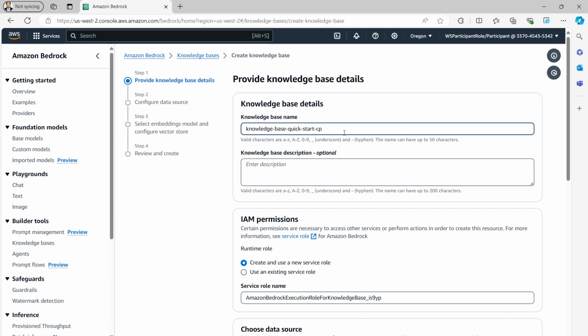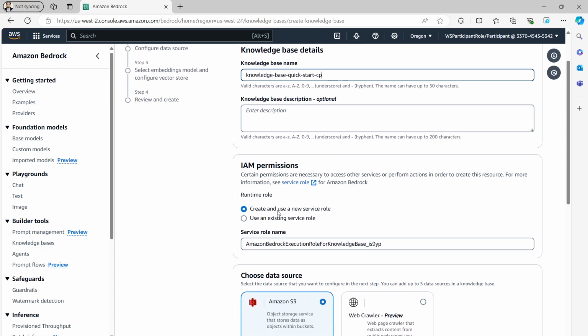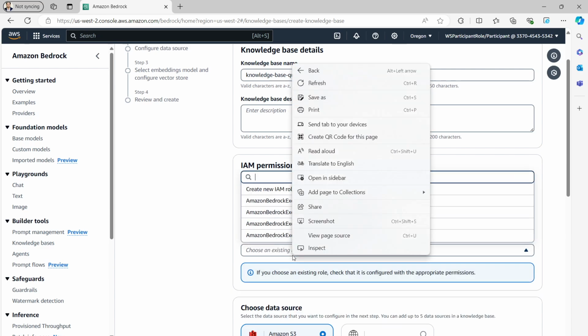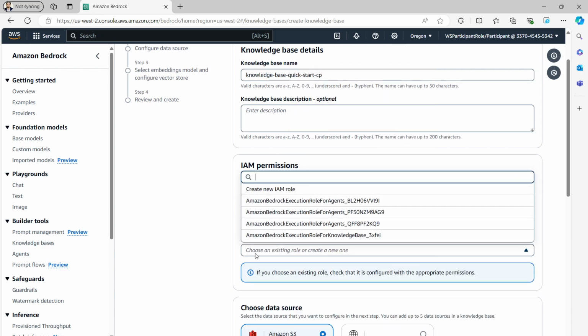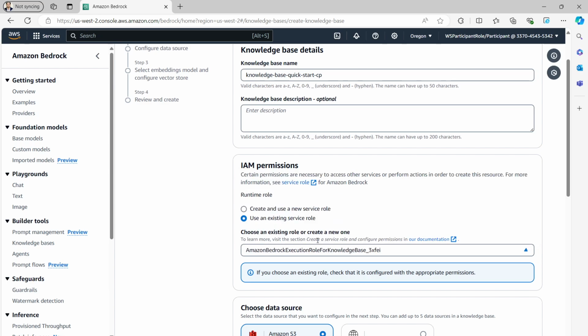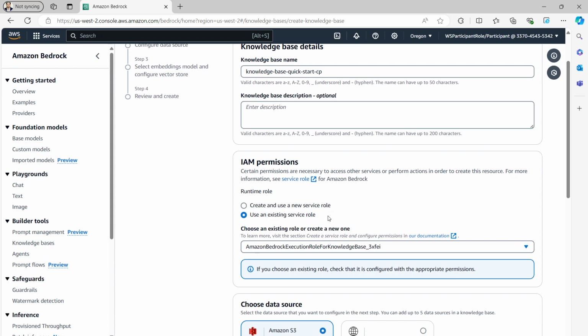I'll just name it CP over here, which is Cloud Perceptor. I'll use the existing role. I've already created one. This is the name for the knowledge base.